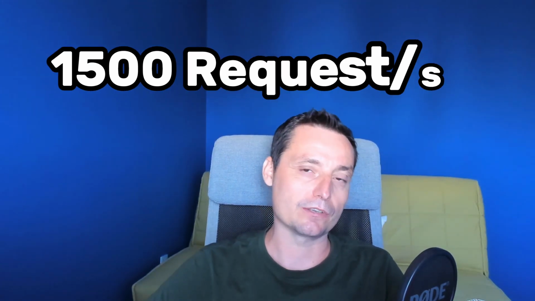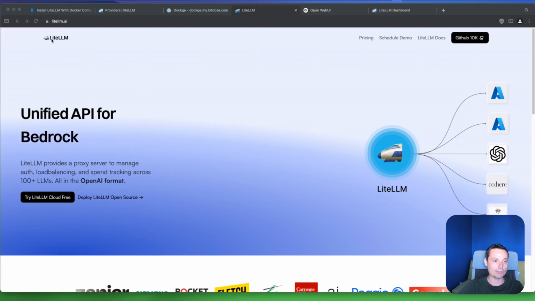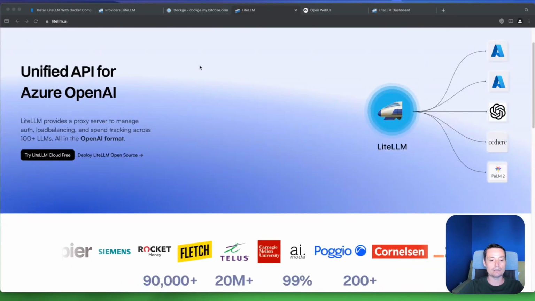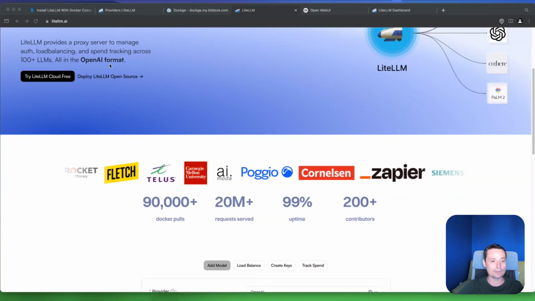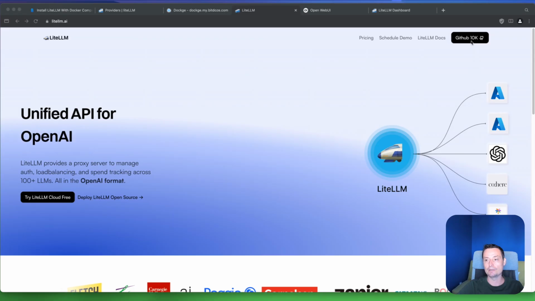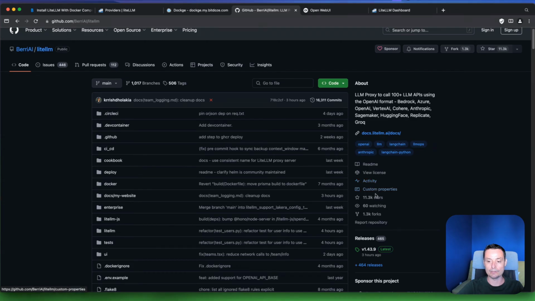And this works with about 1,500 requests a second, and it can easily be installed in Docker. It can be used with various applications, and it also has a UI. And right now, if we check, this is their website, LiteLLM. And you see in here that it supports more than 100 LLMs. And you have the GitHub that has more than 10,000 stars. So you see in here it has 11,300 stars, and this can be easily deployed with the help of Docker.